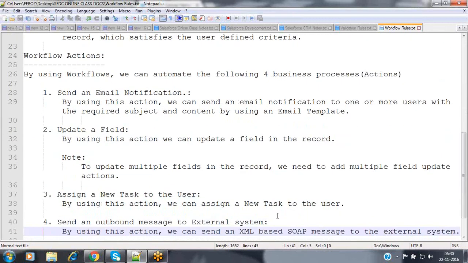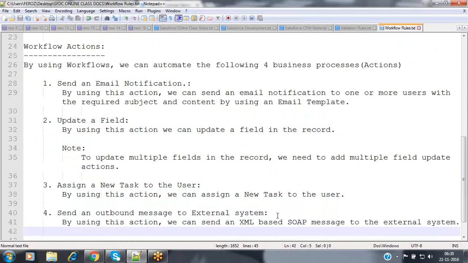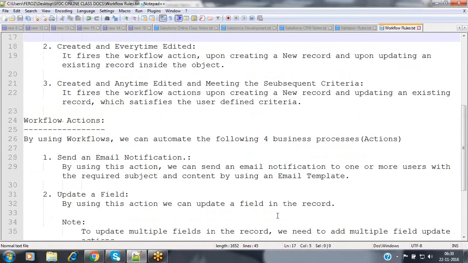You said the third one is created and any time, right? Yes. So I think any time and every time are the same, right? No. Every time means you will get some differentiation. Every time means, for example, here.